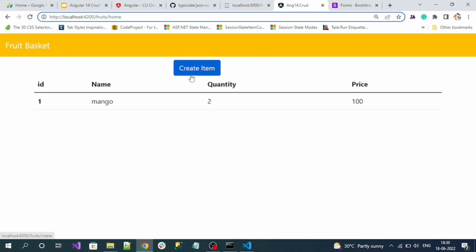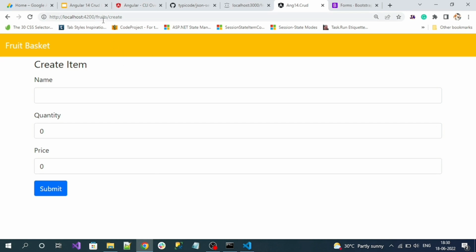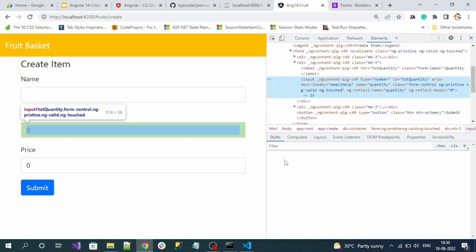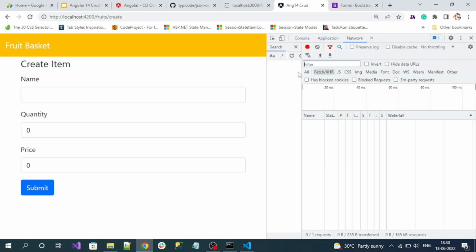Okay, here you can see my create button. If I click here, see fruits/create, and my navigation is done. But the page is not reloaded, if you observe. That is the beauty of a single page application. Now let's enter some data and try to save it. Open inspect element, and let's check the API call as well. I'm going to add apples, 5 apples and 120 rupees. Okay, click on submit.